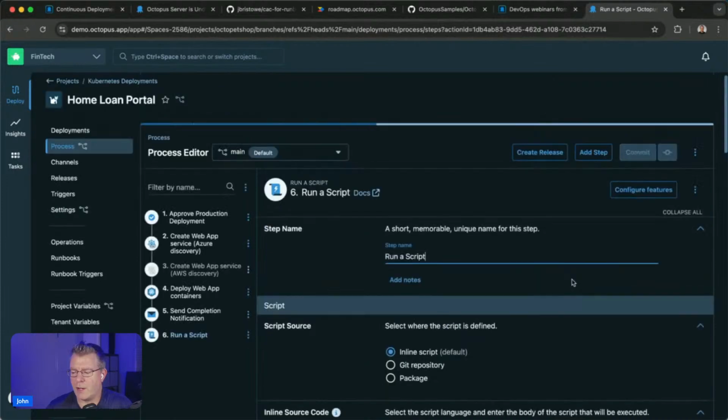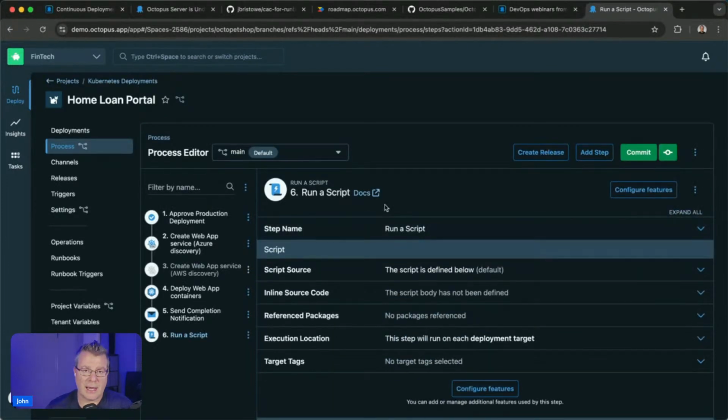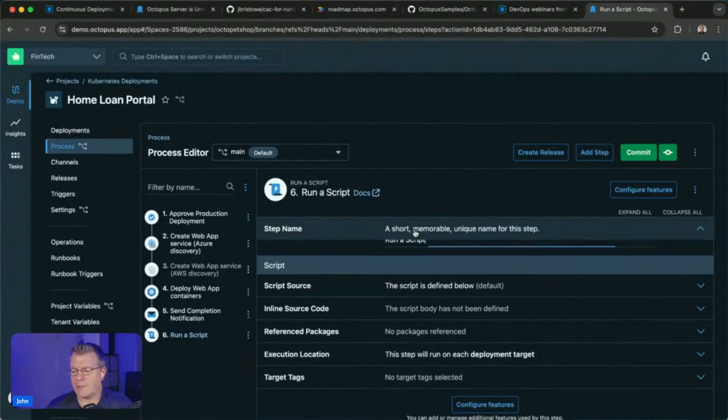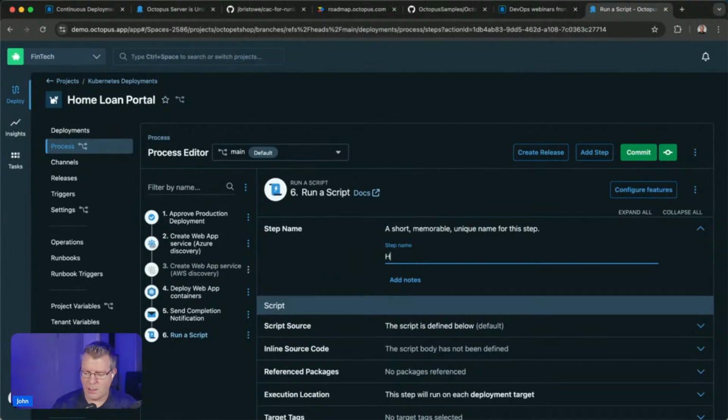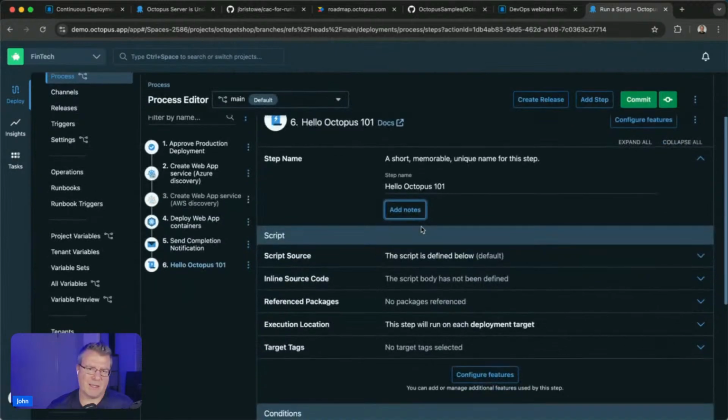Let's go ahead and run a script step. So when you add an individual step to a deployment process, you can see it's been added here at the bottom. So there's my run a script step. I can give this a name. So I can say, give it a name like, hello, Octopus 101. And you can see it's been reflected there. So the run a script step is basically that. It's just like, give me a placeholder for some script that I'll write and I'll execute in the context of a deployment pipeline. Why you may want to do this could be for a variety of reasons.